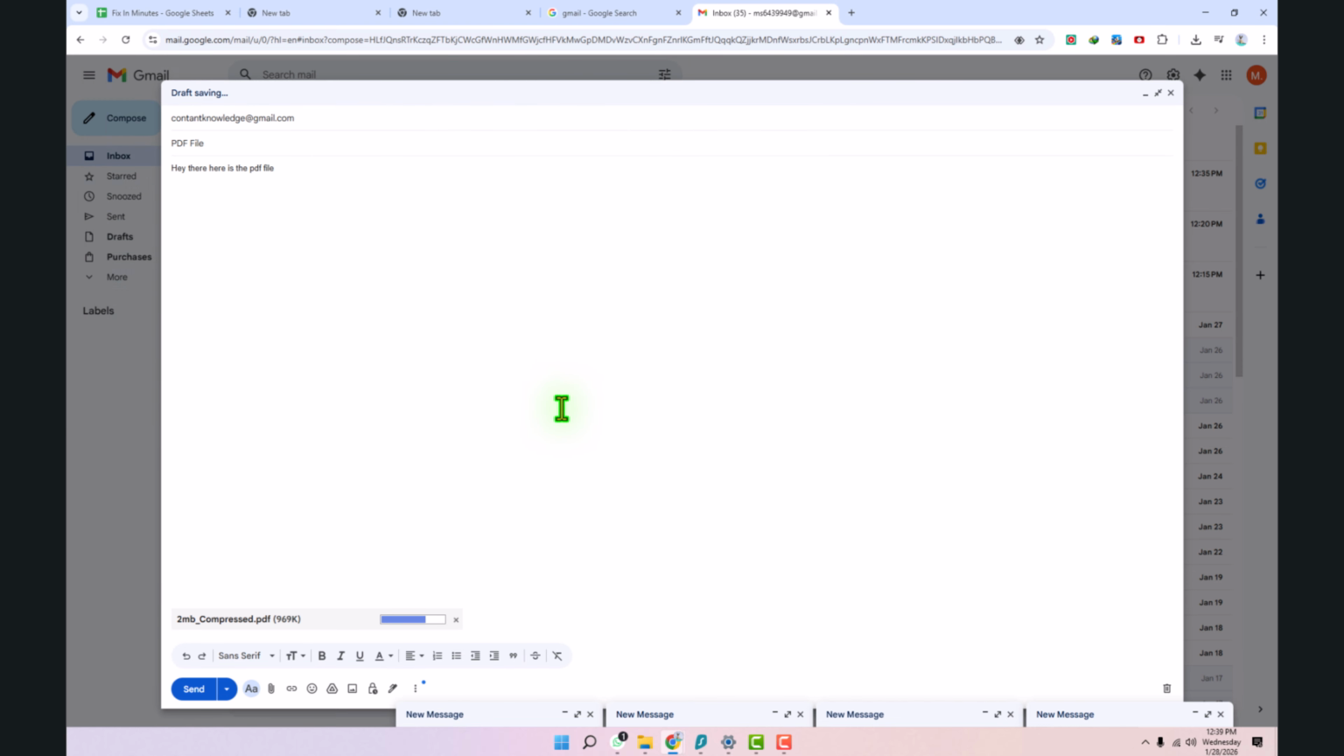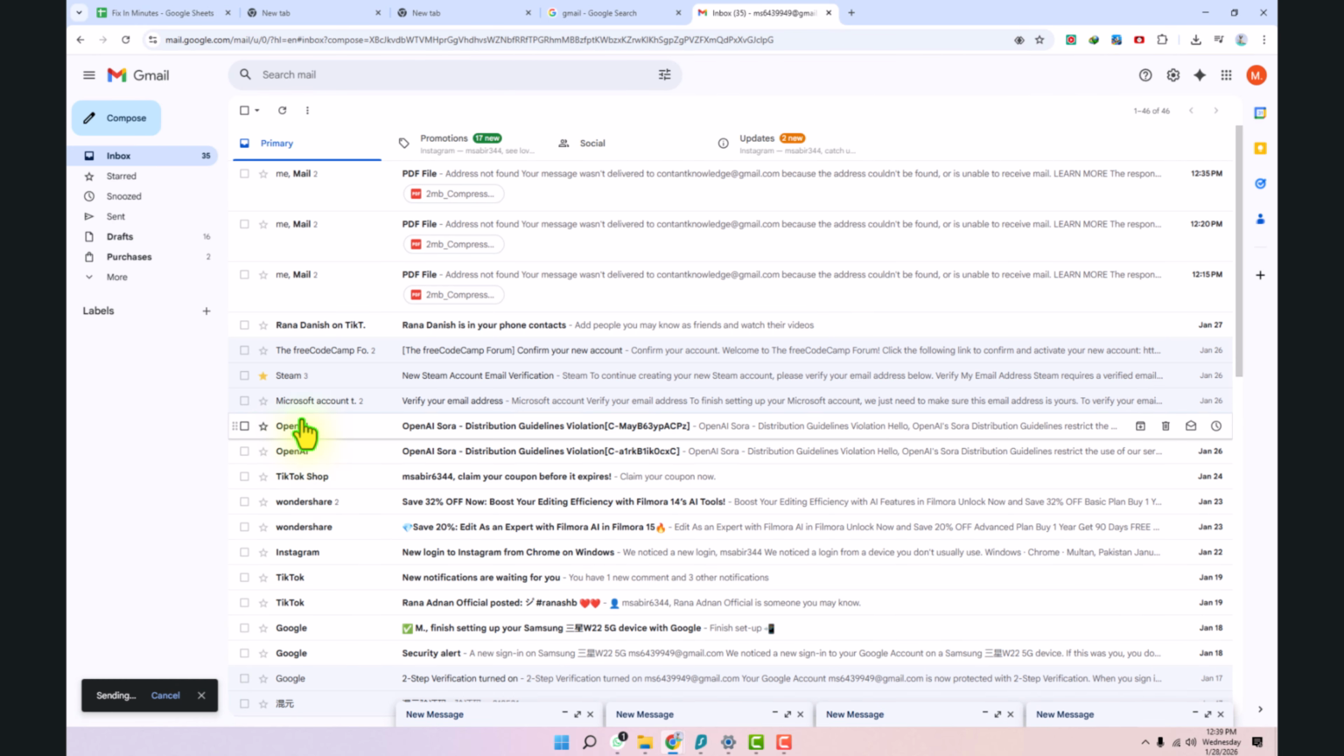The file will begin uploading, and once it's fully uploaded, click Send. Your email will be sent successfully, and you can confirm this by checking the Sent folder. The recipient will receive the email and be able to open the PDF without any issues.